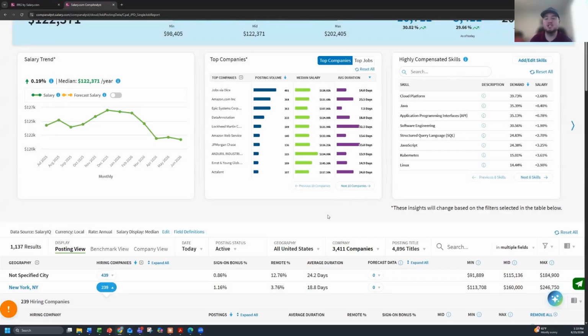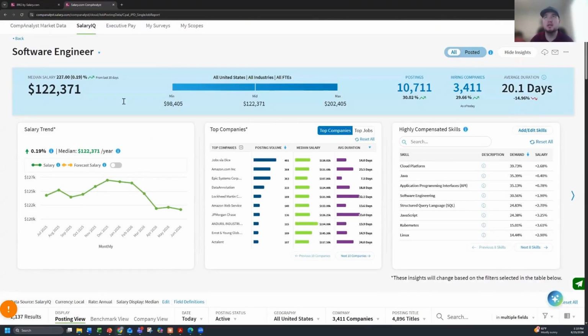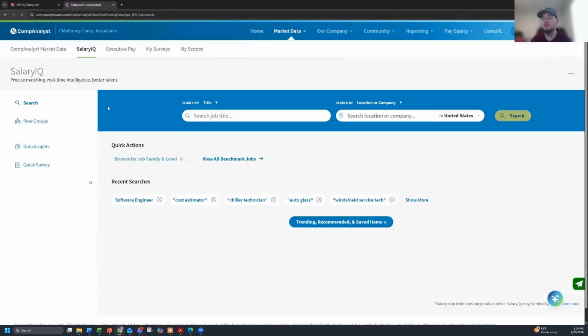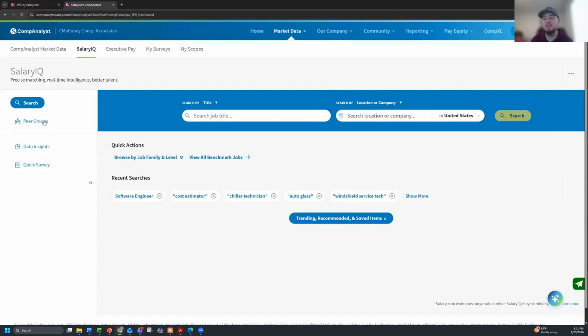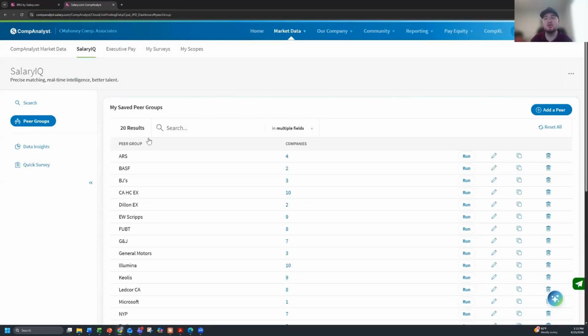The last thing I want to mention as we're talking through the platform today is also the ability to start your search in a different way. Not only can we look at a job in a market, we can also look at this from the perspective of an individual company or a group of companies. Because this is publicly available data, we can come in and we can develop what we call peer groups.